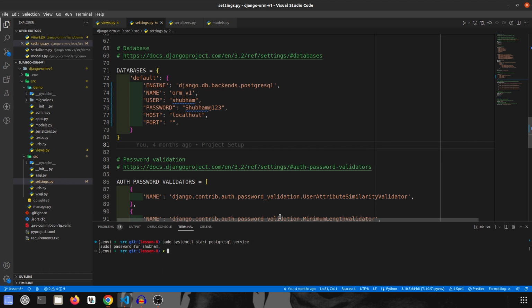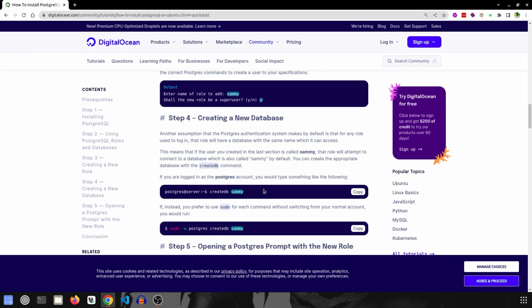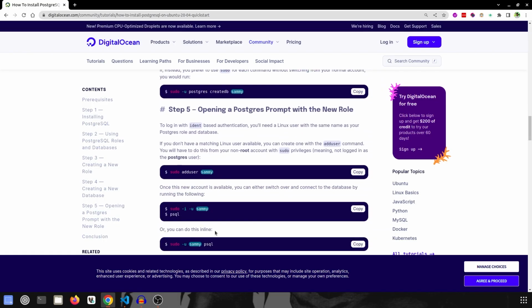So I'm going to run this, and our Postgres is up. I have already created this database, so I'm not going to create it again, but you can follow this tutorial and create a new database.